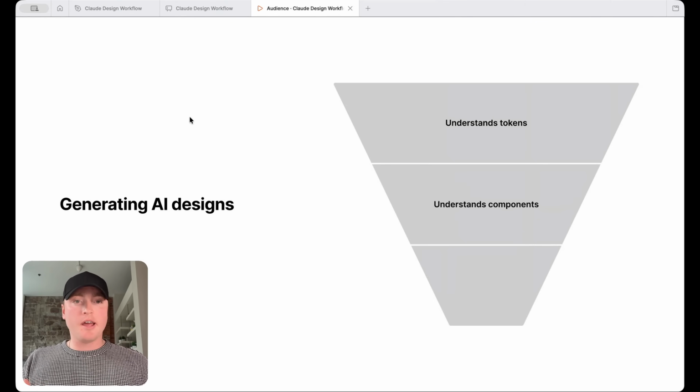When it comes to generating good AI designs, there are kind of three pieces to it. First off, does AI understand your tokens? We can check that off. Then does AI understand your components?